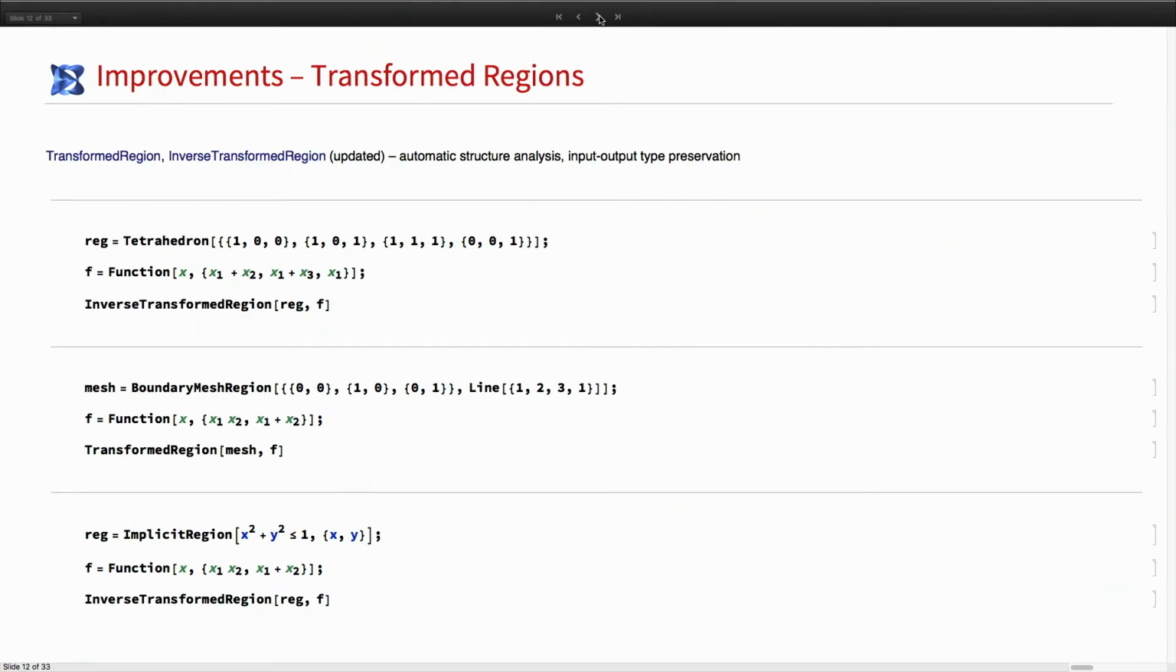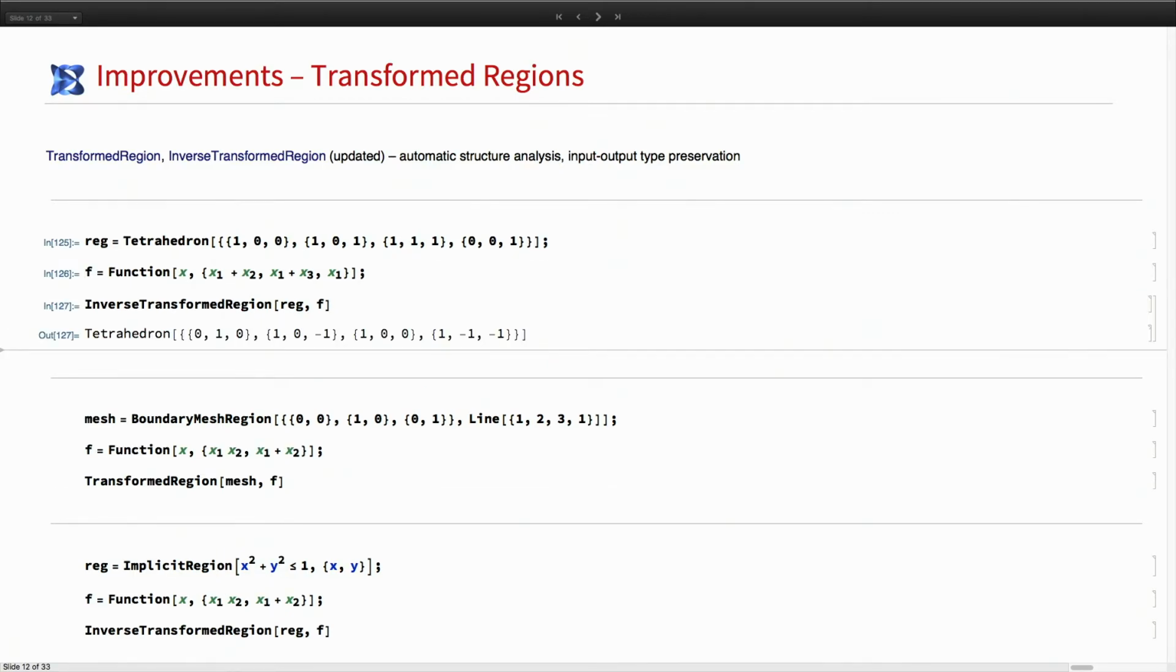Other improvements are on transform regions. As I said before, we try to stay in the class when we do operations. So here you take a tetrahedron. You can give it a function, and then it gives you the result. Essentially, what we do behind the scenes is that we look at your function. In this case, this is a linear function. This is a tetrahedron, a linear object. We know that the mapping will always be linear. And then we can analyze the structure of the function and the object, and do the operation.